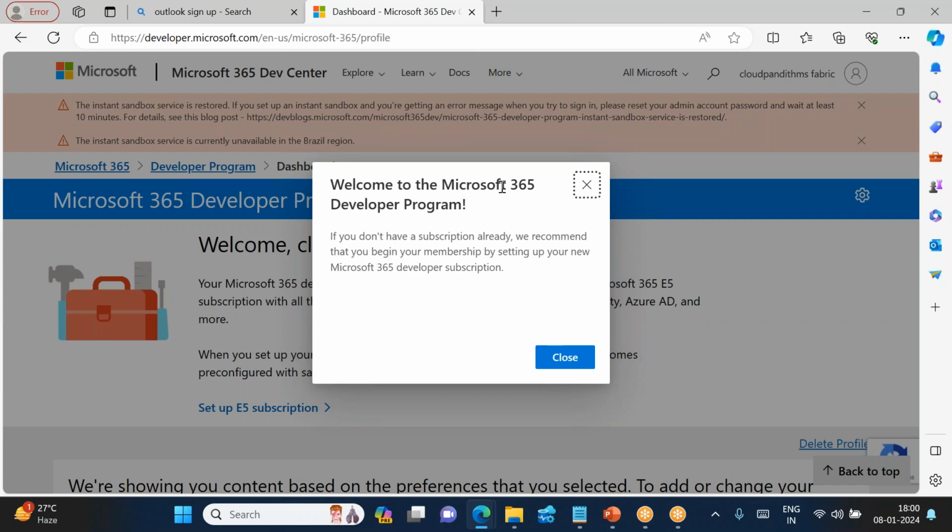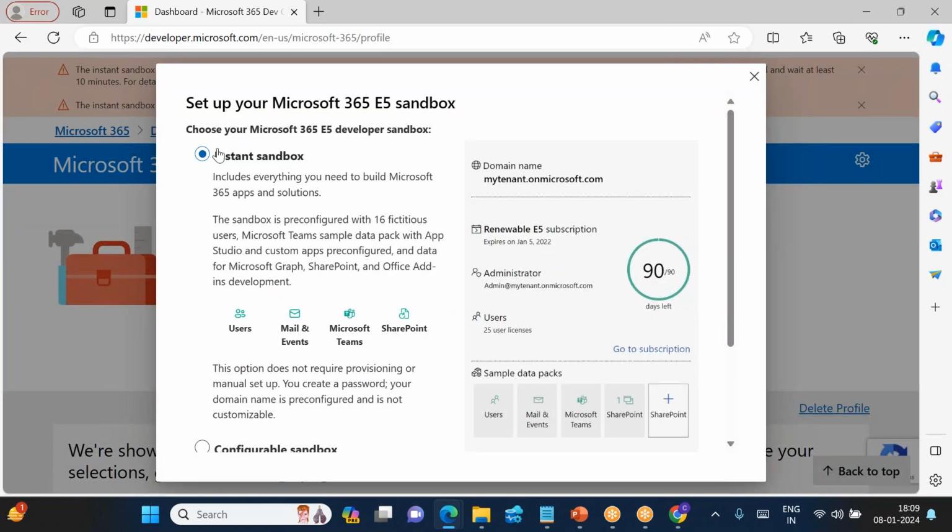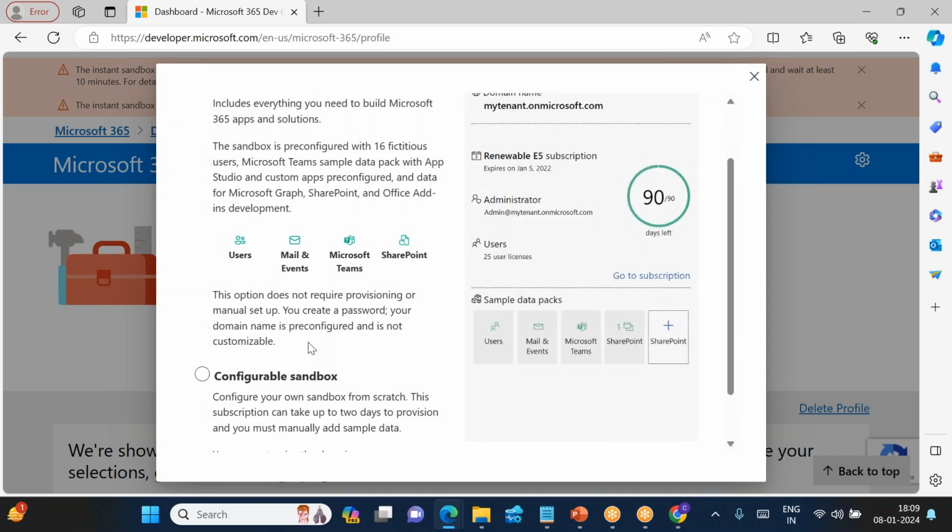So what it is saying, welcome to the Microsoft 365 developer program, just click. It will show like this, welcome, Cloud Fund MS Fabric. So now we need to enable, or we can say we need to set up our subscription. Just click subscription. Instant sandbox means instantly they will assign the domain.